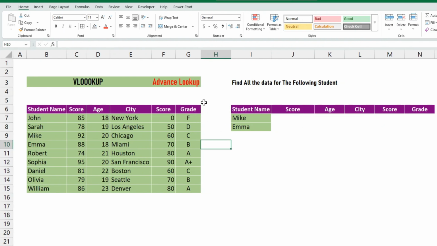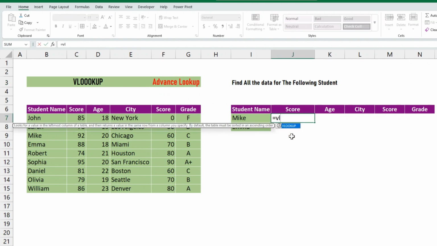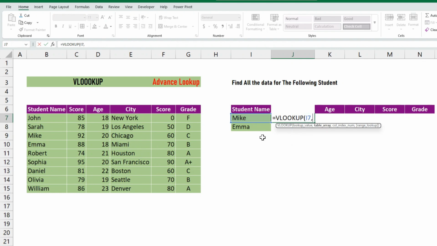So for another example, we will look into some advanced lookup, and we want all the data for the following students, Mike and Emma: not just score but age, city, score, and grade. You will be thinking, okay, I can use VLOOKUP everywhere and we will get the result. But I want to show you some advanced configuration where you enter one formula in the first cell and you will get all the data. The lookup value is the same, the table array is the same.